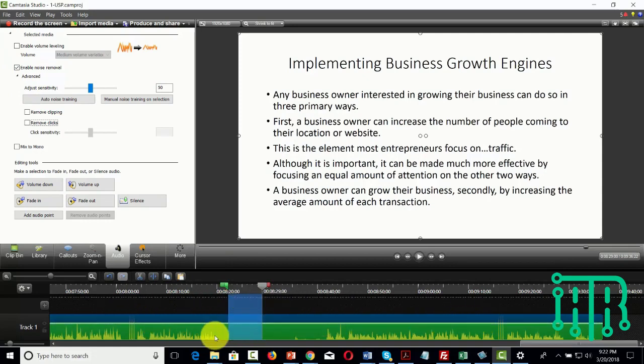So if you know that you have background noise in this area and you want to have it removed, all you need to do is find a section of it, highlight it, then click enable noise removal so that background noise can be removed. You can also remove any clipping or clicks, which will remove additional background noise that may interfere with your message.